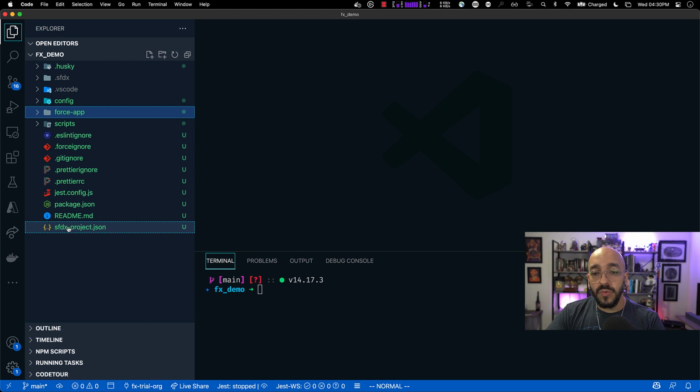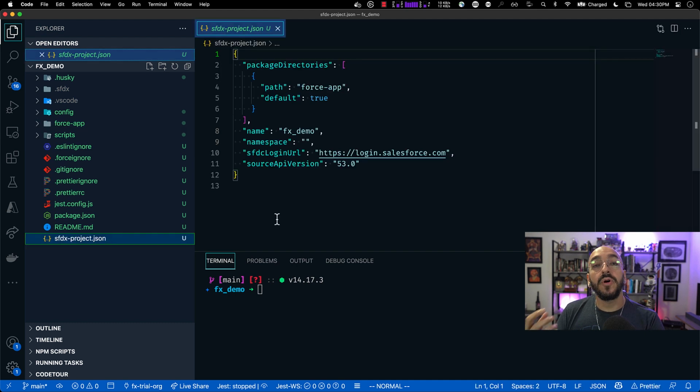So first we have the sfdx-project.json, which is the definition of the project. One important field here that you will need to have is the name. And why do we need a name? Because with this name, we are going to be referencing the functions. When we are going to be calling the functions from Apex, we need to have the name of the project and the name of the function. So this name is very important.